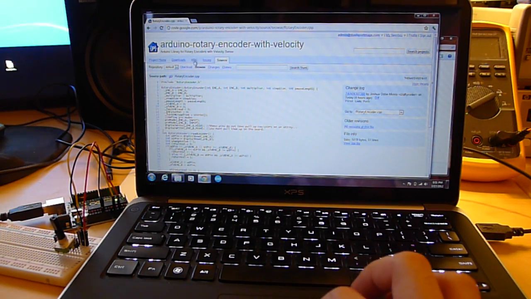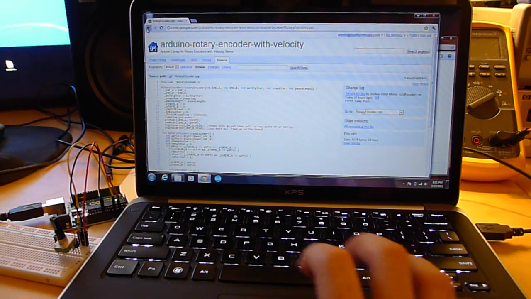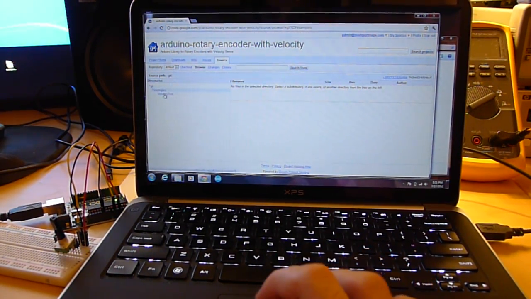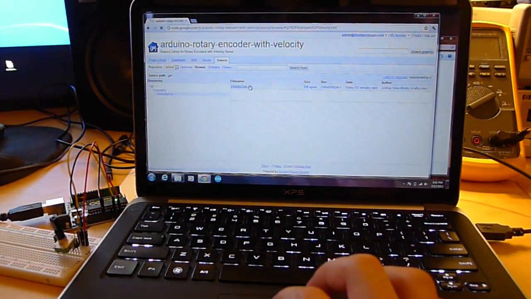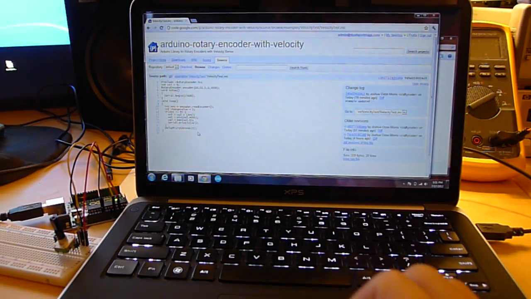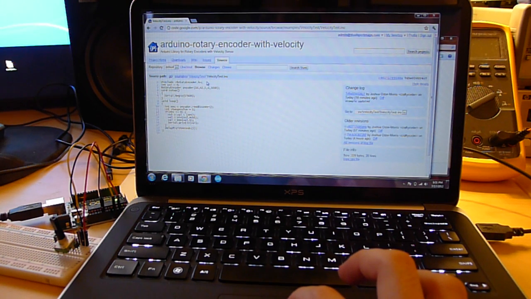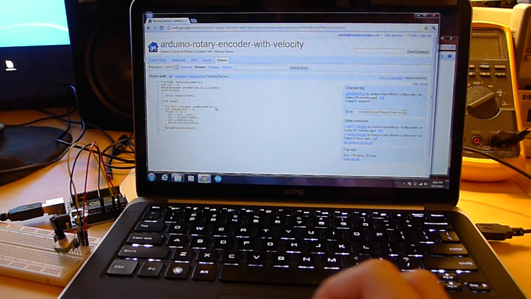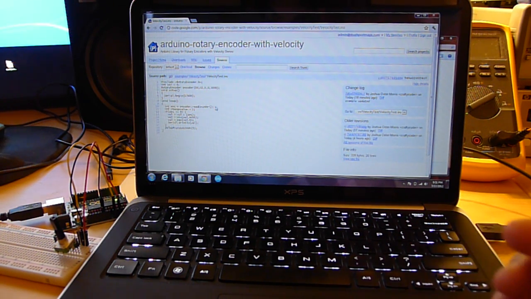And in your sketch, if we want to look at the example, it's really quite small. So let's take a look at the sketch. Here you include the header file, and then you instantiate the object, and then you say object.readEncoder, and that's it. Now you have your value.